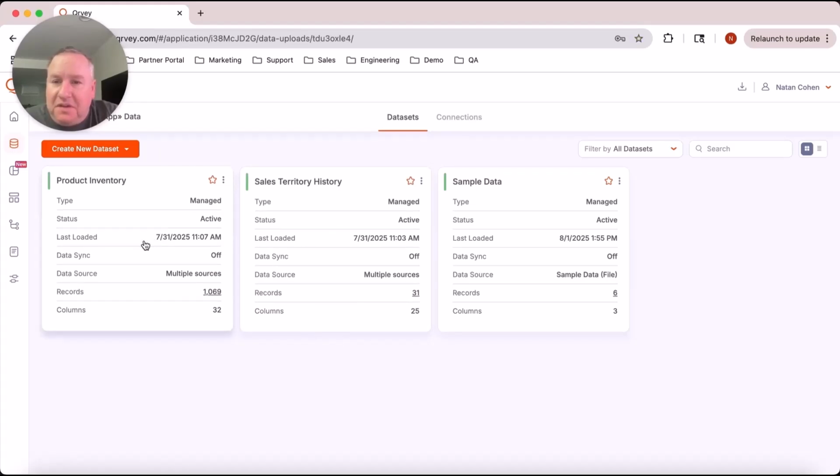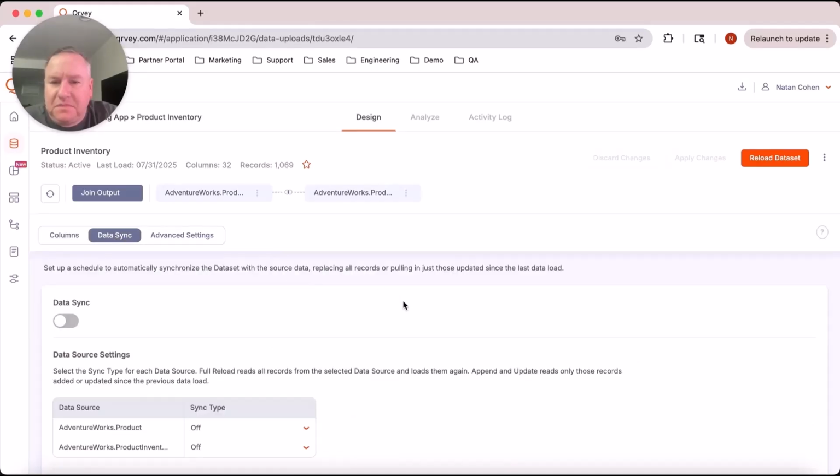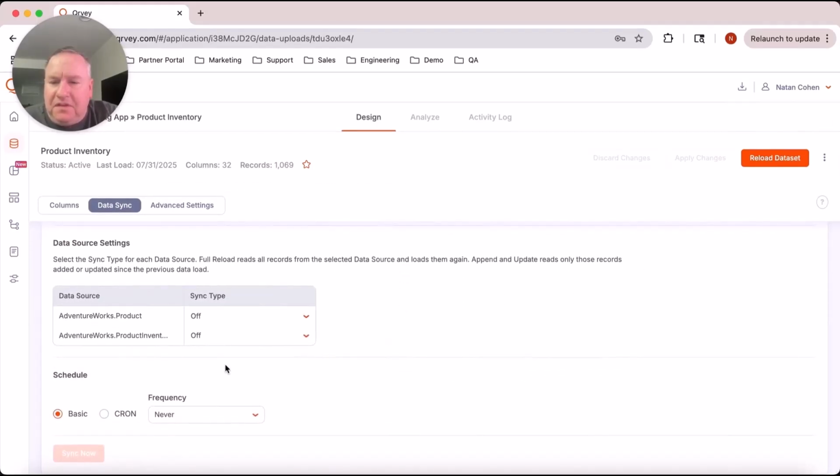I'm going to enter a managed dataset called product inventory, and I'm going to click on data sync. The first thing I'll point out is that data syncs operate on a pull schedule, not a push schedule. You can accomplish a push mechanism by using push API as your connector. And you can also use APIs to push data into any type of dataset.